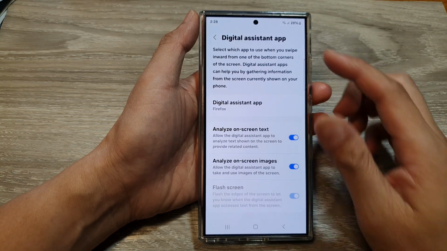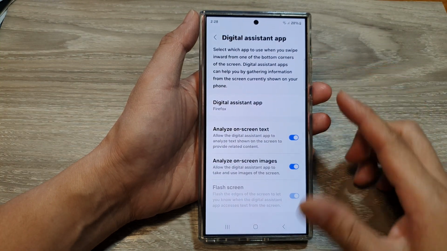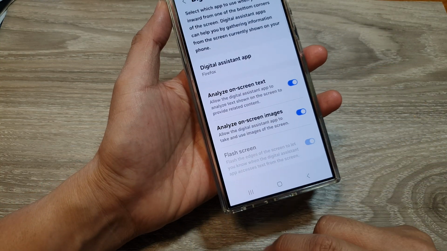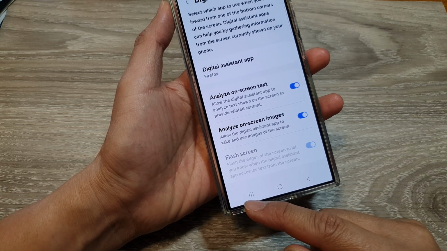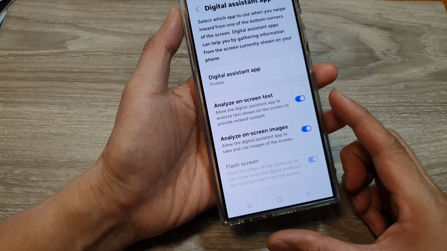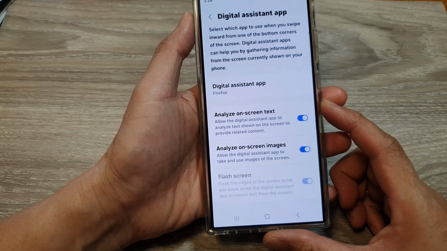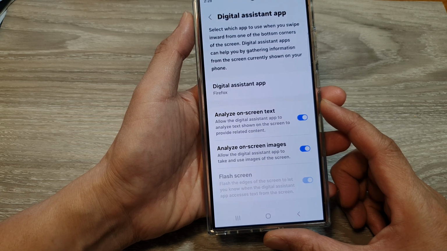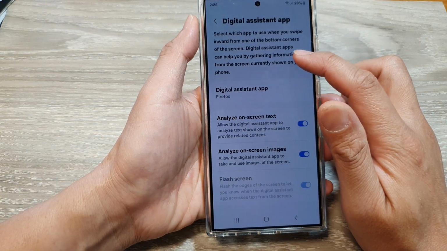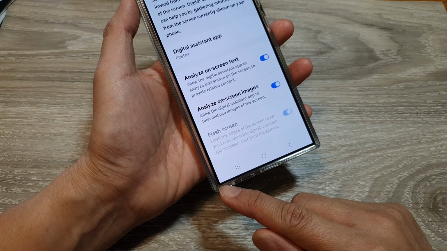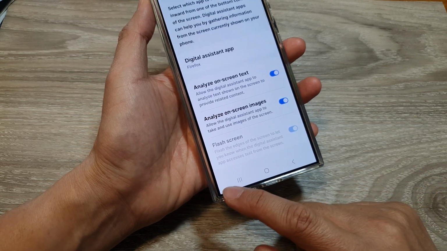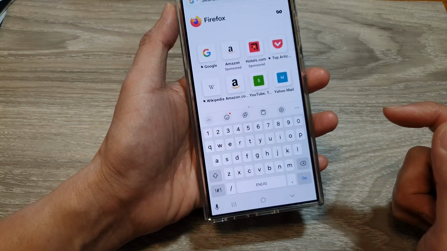How to use the digital assistant app to open up Bixby Voice, Google, or a web browser of your choice on the Samsung Galaxy S24 series. The digital assistant app is a shortcut on the corner on the left or on the right corner, allowing you to swipe in to open up the shortcut.